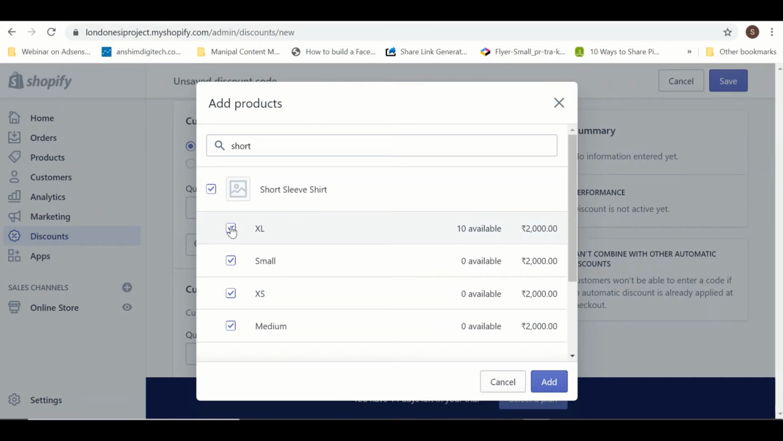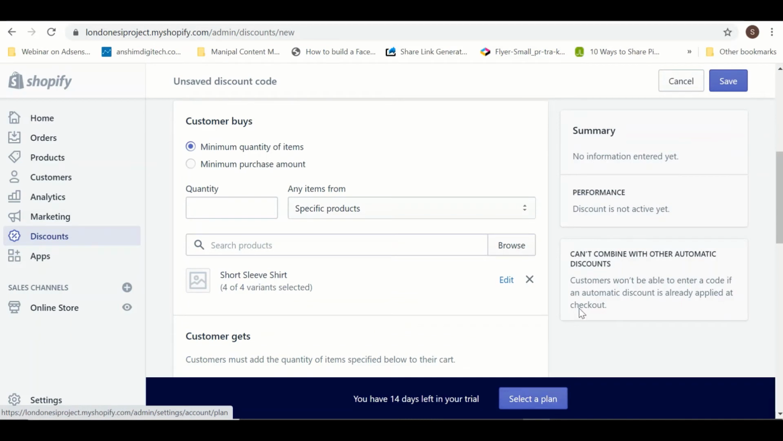Now, according to the size, or some other variations, I can create an offer regarding that, right? So I'll say add and then save. I will be applying the discount to that particular product, and then they will be able to see a discount on my store, right?